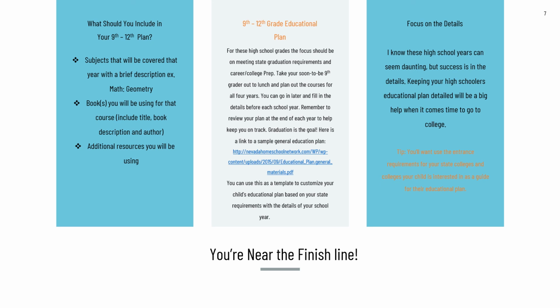Remember to focus on the details. I know these high school years can seem daunting, but success is in the details. Keeping your high schooler's educational plan detailed will be a big help when it comes time to go to college. Here's a tip. You'll want to use the entrance requirements for your state colleges and colleges your child is interested in as a guide for your educational plan. Guess what? You're near the finish line.